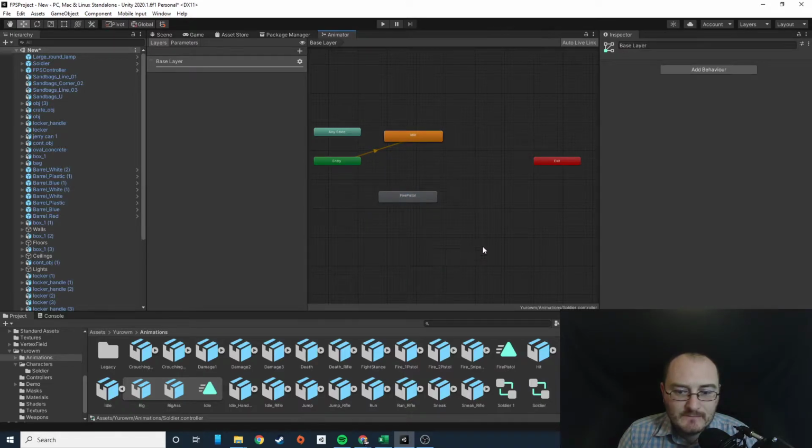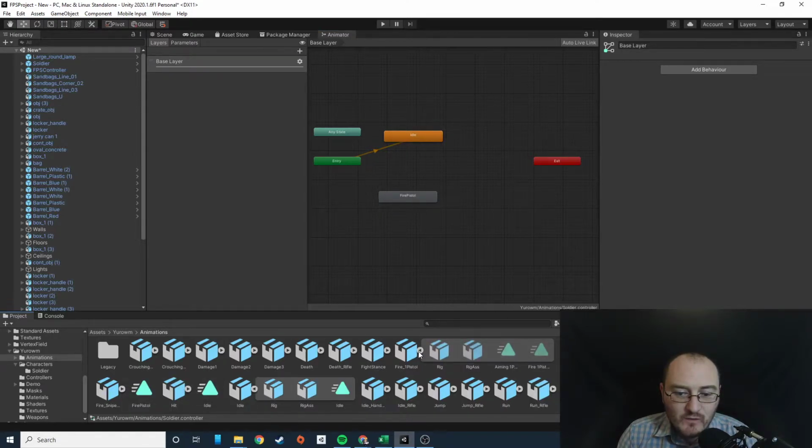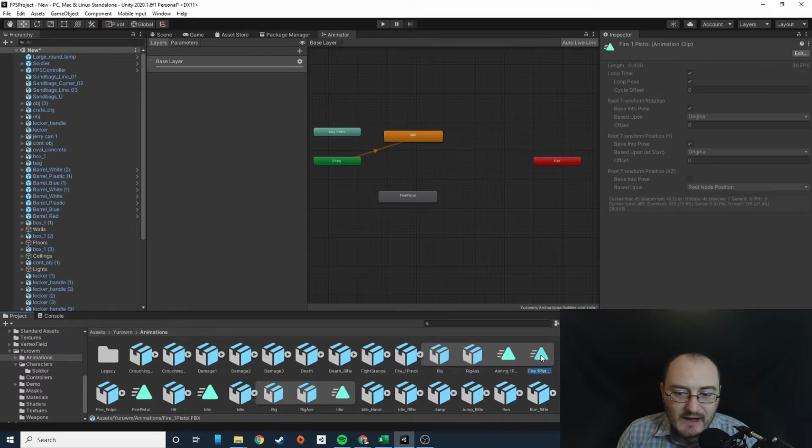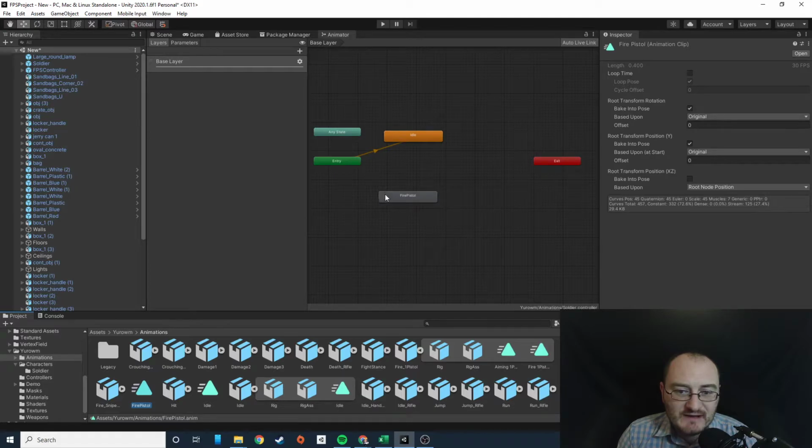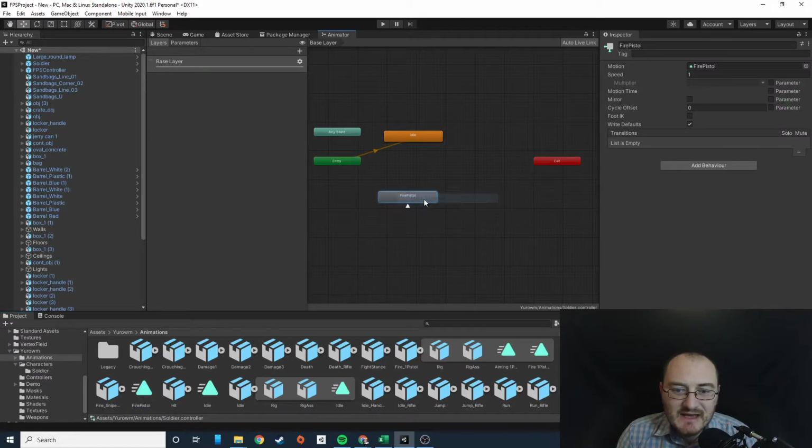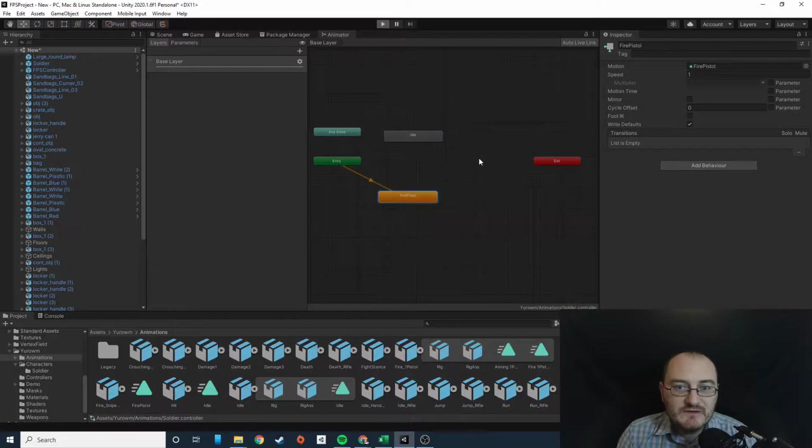Okay. The only other animation we want in this game is Fire Pistol. So let's go ahead and add Fire Pistol. What I've done is I've gone to Fire 1 Pistol. I've grabbed this animation and duplicated it and renamed it Fire Pistol and dragged it out in here. Let's set, oh no, not make a transition, sorry. Let's set this as the default and then go into the game and see what it looks like.